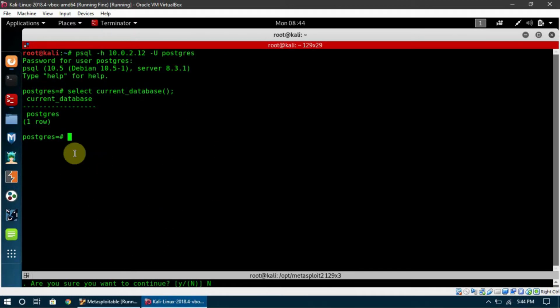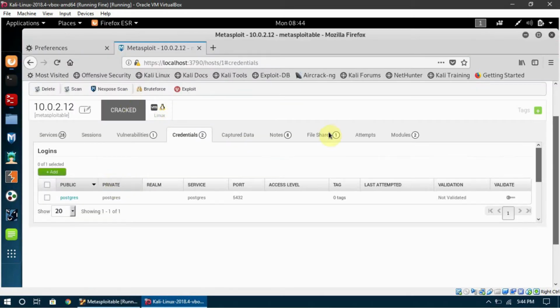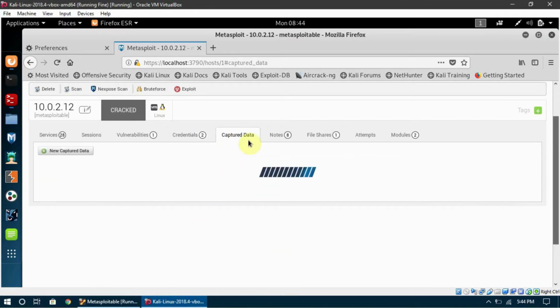So we can actually delete the data, we can add new data, we can extract data, and use all the SQL commands. SQL is a query language, so we can use SQL commands here, and then we can do stuff on the Metasploitable database. So now coming back to here, if we have any captured data, it will show us here.